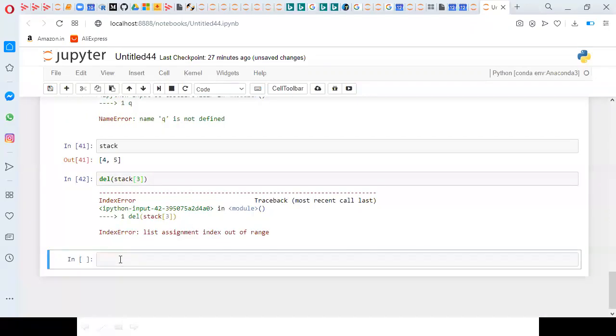So this is the functionality of del. If you want to remove a particular Python object, we can delete it with the help of del. If it is a sequence, and you want to remove a particular indexed element, we can remove it. But it should be a mutable object.